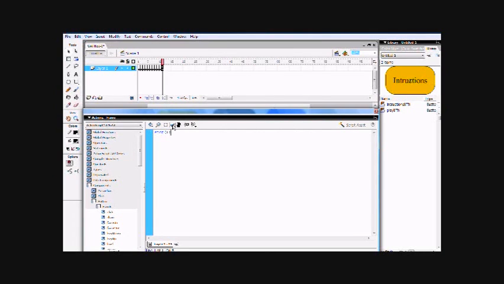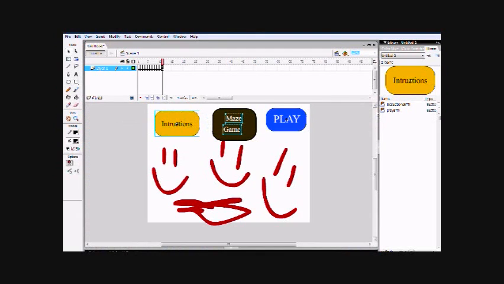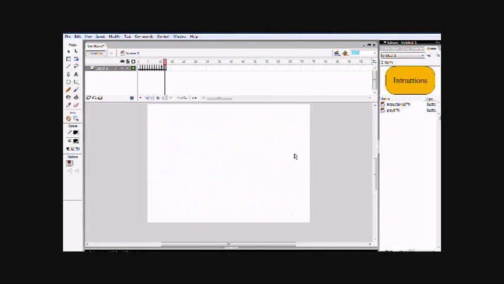Let's check if it's right. Okay. Alright, now when you do that, press F7. Okay, so you have, so play button is good, instruction button is good. So just hit F7. Now this is the game area. So now what you do is you just make your game.